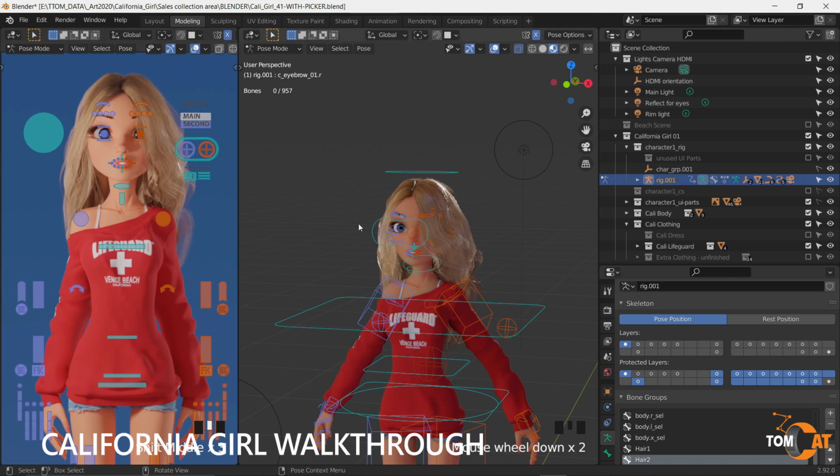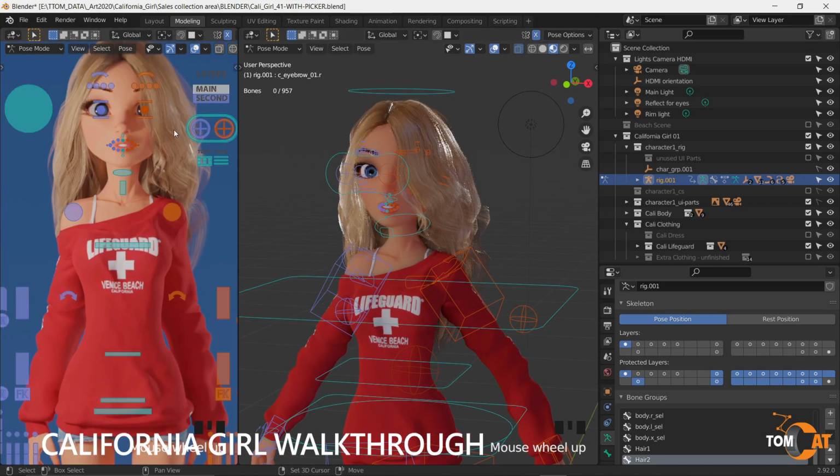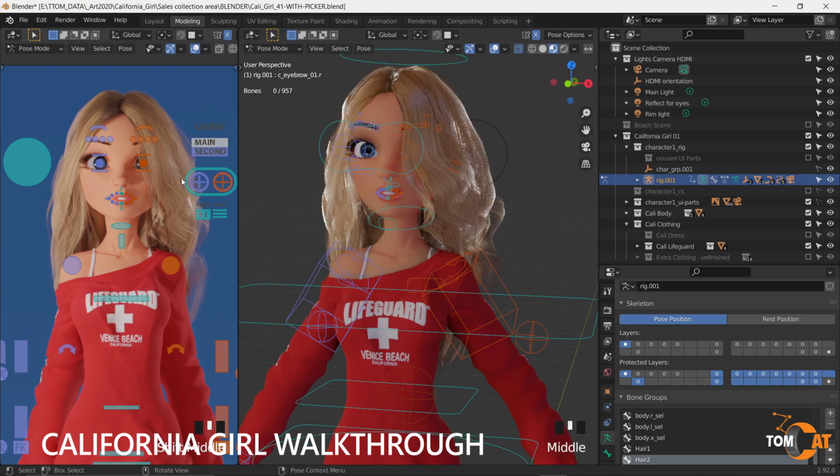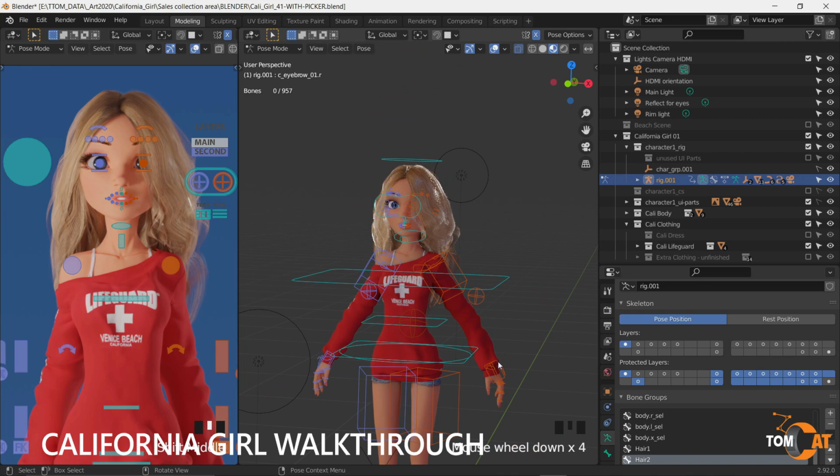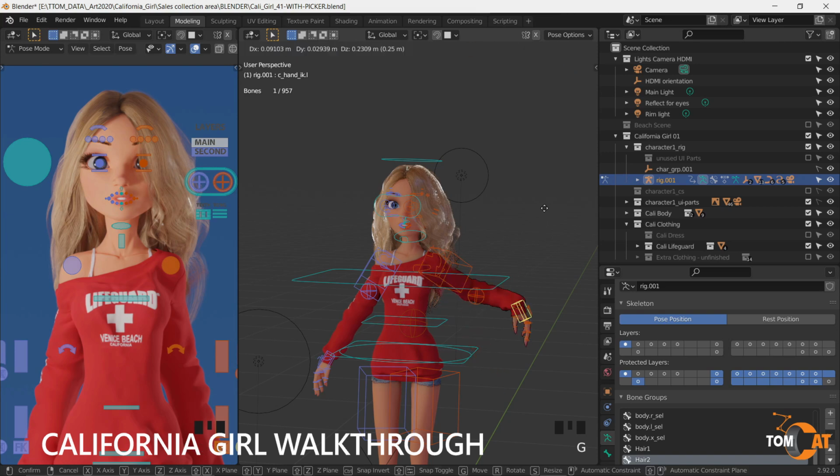So that's the basic rig picker. You can also toggle the two main layers. So you see right now main is selected. That's the main layer that you use to move all your parts of the body. So you can hit G to move her hand. Click that, G to move her hand. So you can get her hand moving.